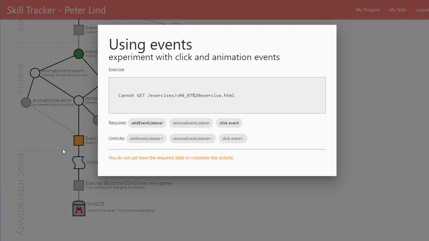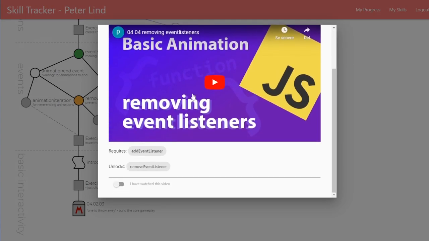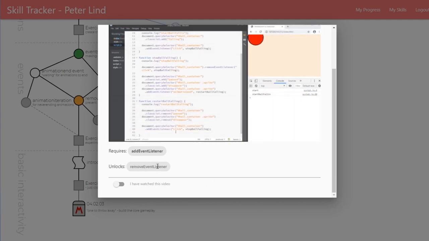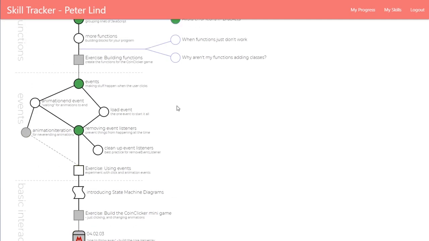Oops, there was an error here. I'll fix that. So if I also go here and I watch the video, all 3 minutes of it, and then that should unlock remove event listener. So this should become available just as soon as I say here. Yes, and it is. And then as I go further on and further on, I unlock stuff, and I don't have to do everything to get to the milestone. Some of them are optional.